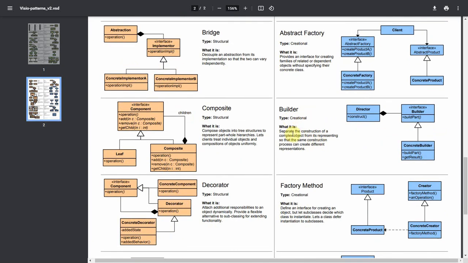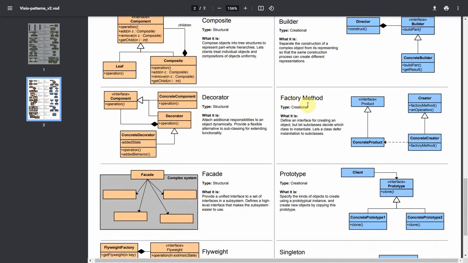Builder separates the construction of a complex object from its representation so that the same construction process can create different representations. Factory Method defines an interface for creating an object, but lets the classes decide which class to instantiate. Lets a class defer instantiation to subclasses.